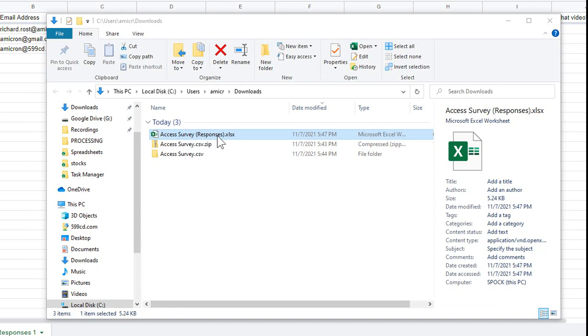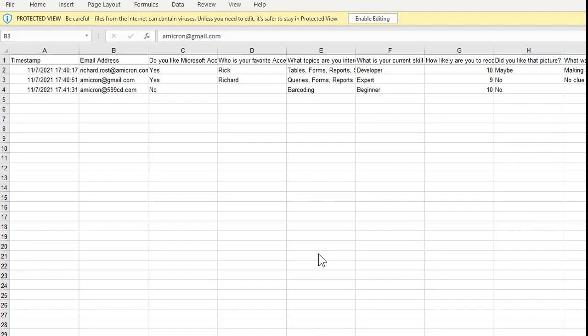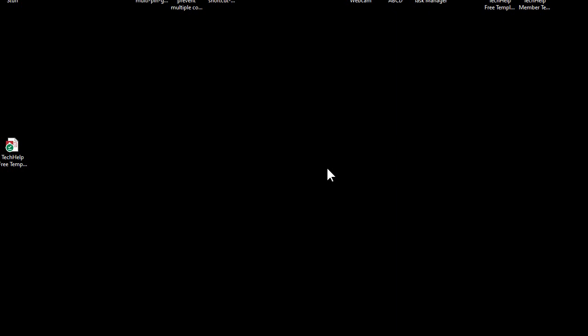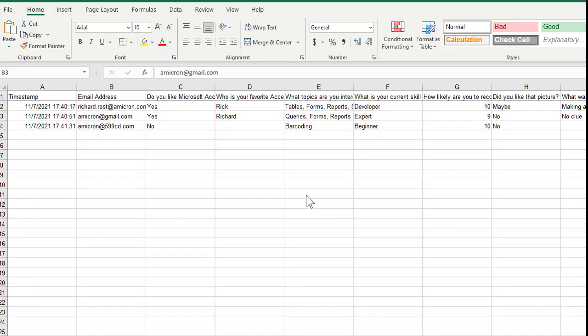Access survey responses. Now, keep in mind, once you download this, it's not linked to the original anymore. This is a copy of the data. So if I open this up in Excel, there it is. It's more truthful to the formatting. Enable editing is fine because this one's safe. Whoops, it closed and reopened on a different screen. Okay, now this is real simple to import into Access.